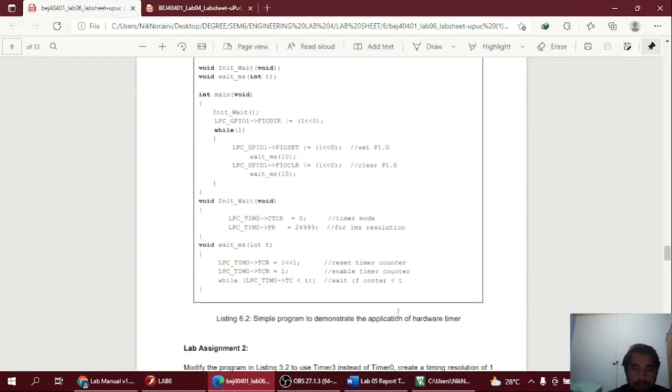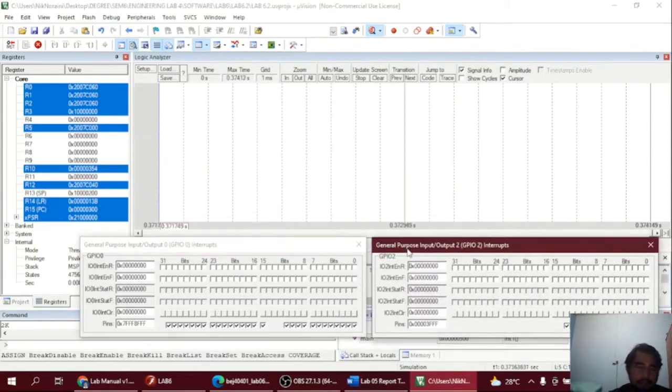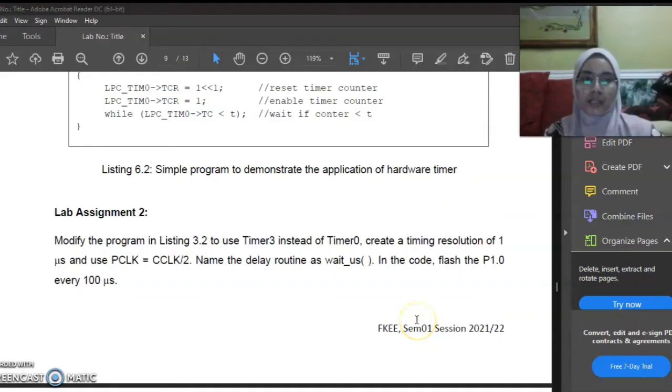So this is the simple program to demonstrate the application of hardware timer for lab activity 6.2. I think that's all from me. Thank you.